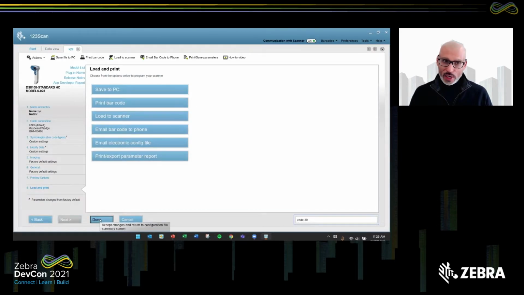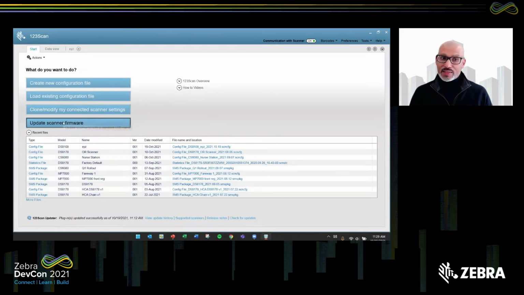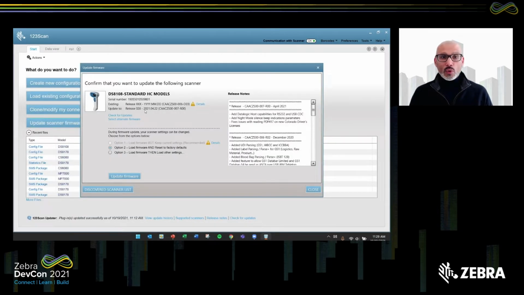So now that we've created this config file, we loaded it to a scanner, you could also update the scanner's firmware. So I could take it from release, this one right here, which is actually a beta release that I'm playing with, to a standard release. And over here are the release notes. All you have to do is hit update firmware and it would do that.